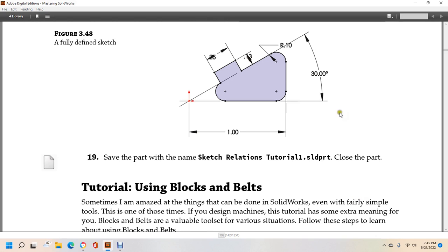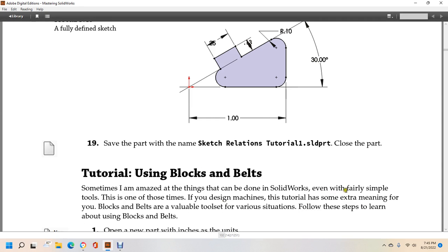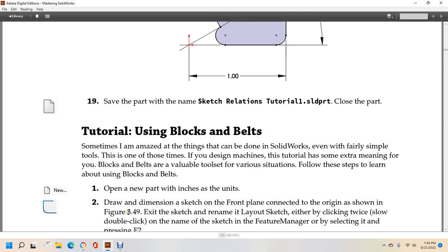Alright, tutorials using belts. Sometimes I am made with the things with SolidWorks, even with a fairly simple tool, one of the times of designing machines with the tutorial. Some of the extra means for the view of the blocks and belts are available. The toolset with the various situations probably helps to learn about the blocks and belts.